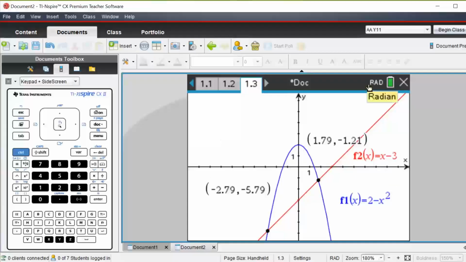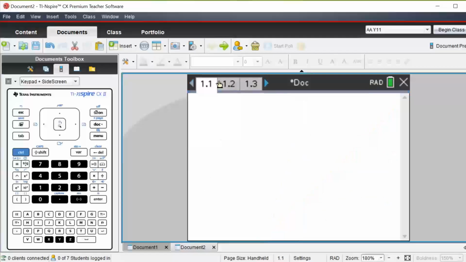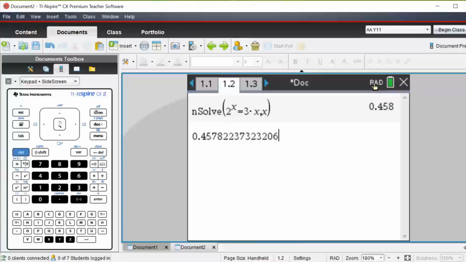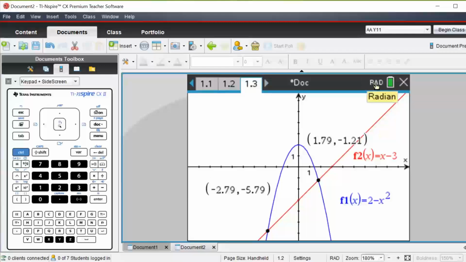The newest feature on our calculator, whether I am in the calculator screen or graph screen, is this: if we click here, we automatically change between degrees and radians. That also works in the graph screen, so we don't need to go through settings. So it is a quite nice feature on the calculator.